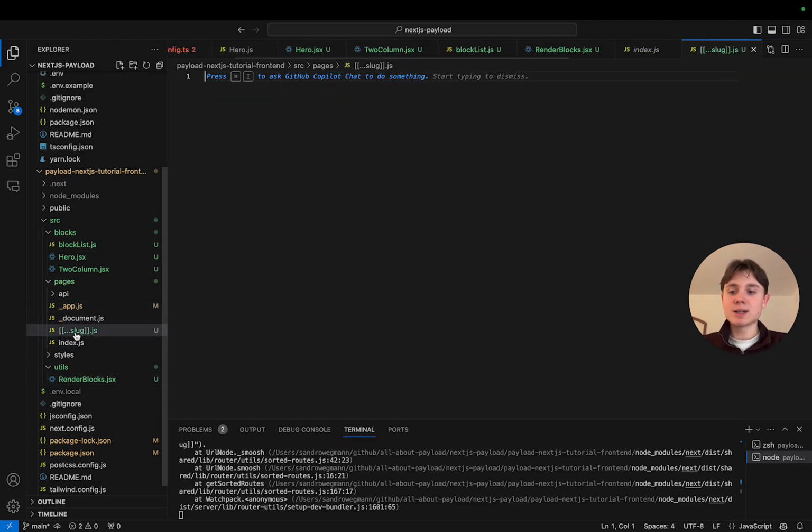Now, this is actually a dynamic route in NextJS, which means it's not like an index route or a test route where you have to define a fixed name for it, but it's actually dynamic. For that dynamic routing to work, we need 2 functions in addition to the component: getStaticPaths and getStaticProps, but we're going to get to that in a second.